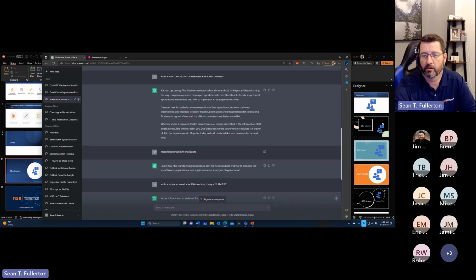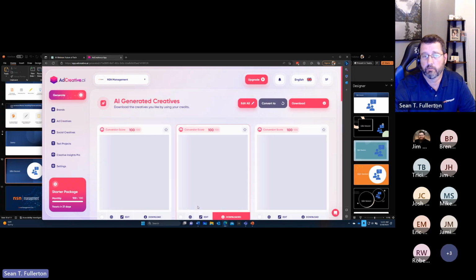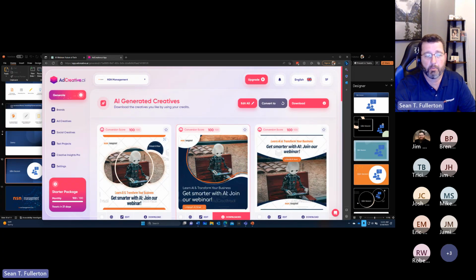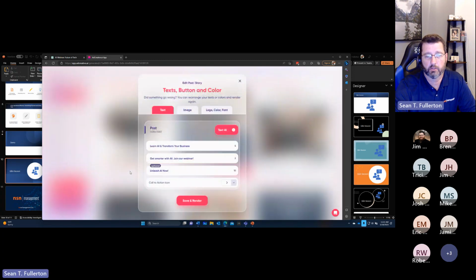shorter, no, write a short description. Oh, wait, I had it wrong. I needed to write it to make it less than 200 characters. So I was having a conversation back and forth about this. And the reason why I needed it to be 200 characters is because I used addcreative.ai to actually create the ad itself.